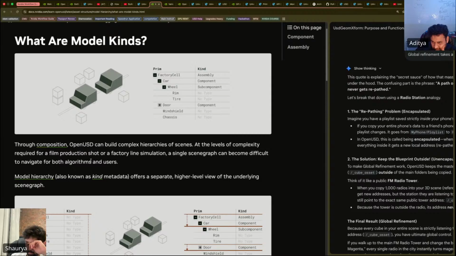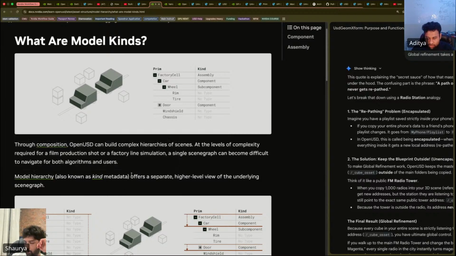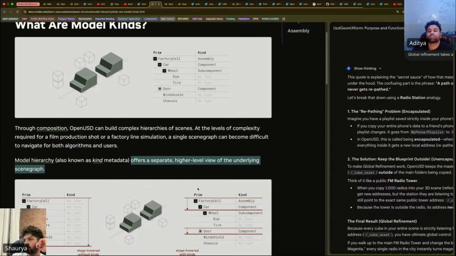Model hierarchy, also known as kind metadata. So model hierarchy is also called kind metadata. Model hierarchy is an organizational system that creates a table of contents of important subtrees in a scene. It offers a separate, higher-level view of the underlying scene graph.